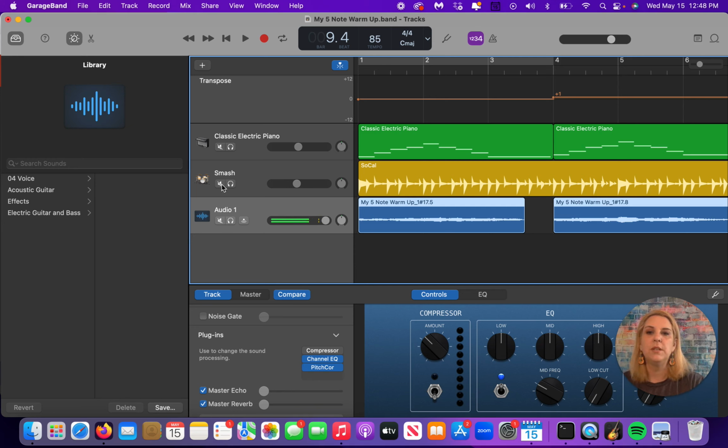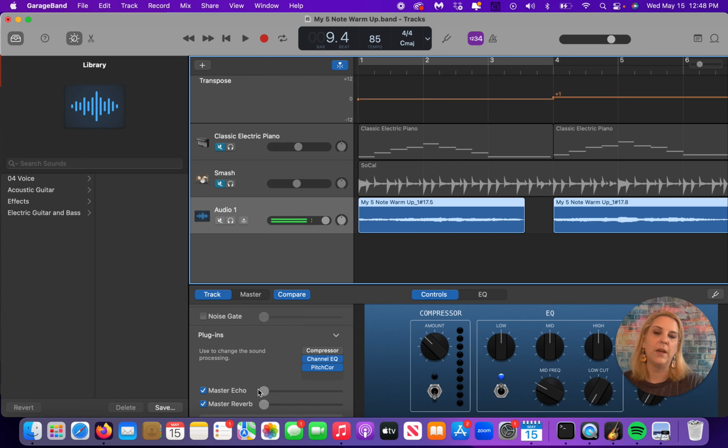So we're going to mute these other tracks so we can focus on what I'm hearing in the audio. Now right now, you'll see that I have master reverb and echo all the way turned down. So it's just going to sound like our basic recording that we did.